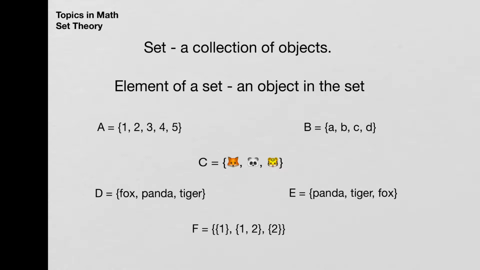So even though set C and set D have the same number of elements, and we could say set C is a set fox, panda, tiger, and D is a set fox, panda, tiger, they're not the same set, because in set C the elements are pictures and in D the elements are words. In set E, the set is a set of 3 elements, and those elements are panda, tiger, and fox. And since the order of the elements doesn't matter, set E is the same set as set D.